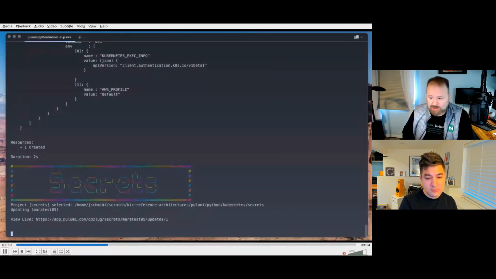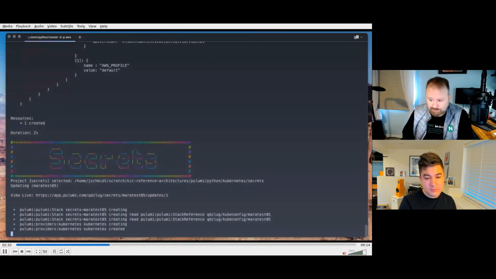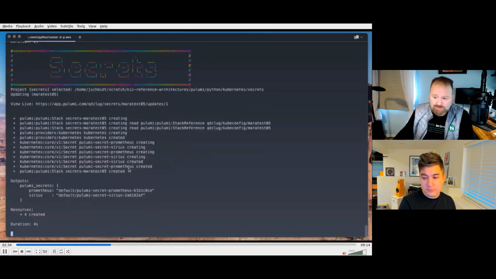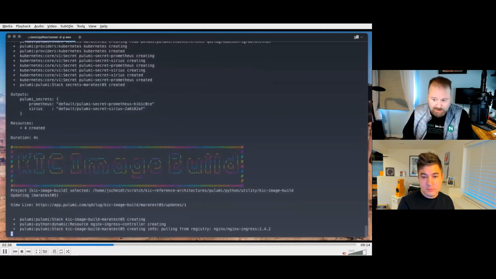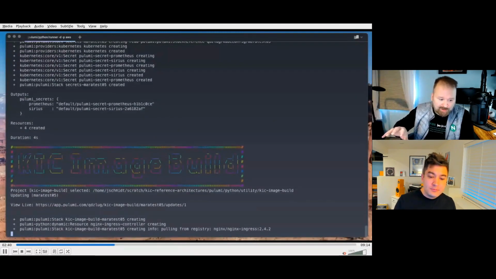So here's the secrets projects going through. And you see we're getting a bunch of information back, and we're going to go to the back end, the Pulumi SaaS, and look at this because we can view this there as well.